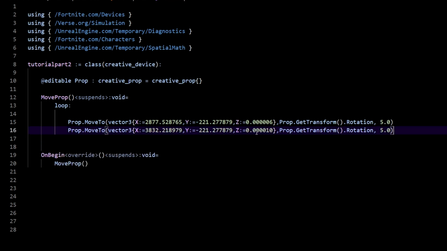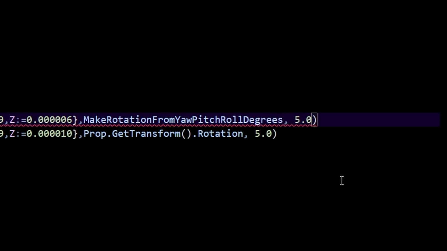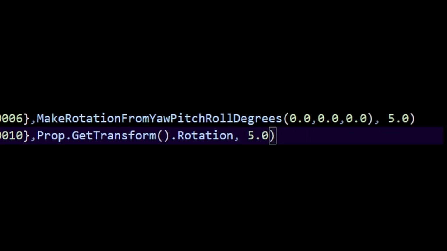And inside of the rotation, I need something called make rotation from yaw pitch roll degrees. It's very long, I know, but we do a bracket. We do 3 floats that are 0.0. Now, since these are degrees, you can make them positive or negative.